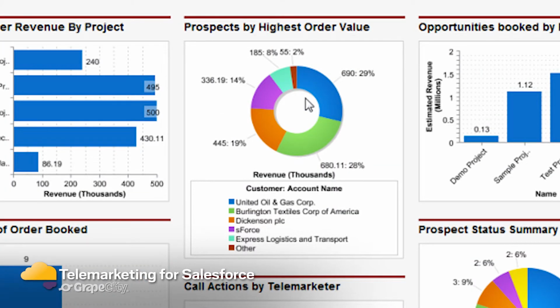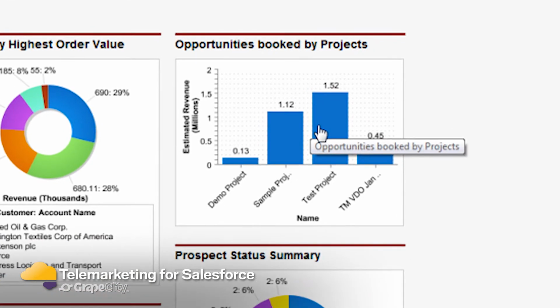Prospects by highest order value. This dashboard shows you how the current order book is distributed amongst various projects. It helps you quickly identify key customer accounts created during calling for various telemarketing projects. Opportunities booked by project shows the value of opportunities booked during calls made for telemarketing projects.